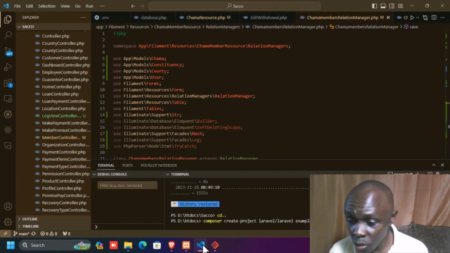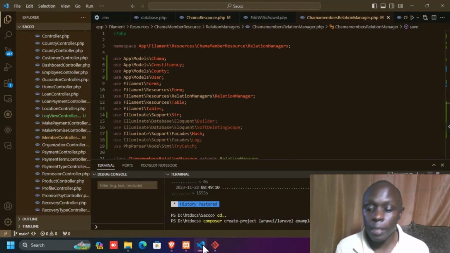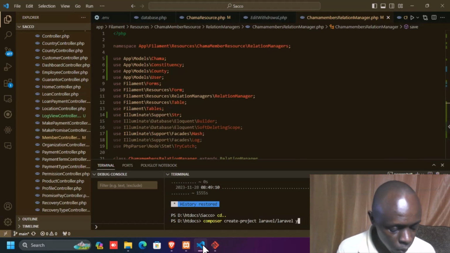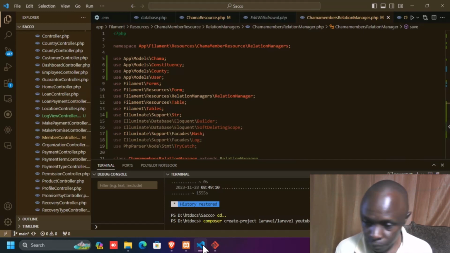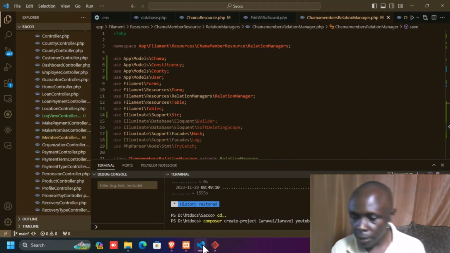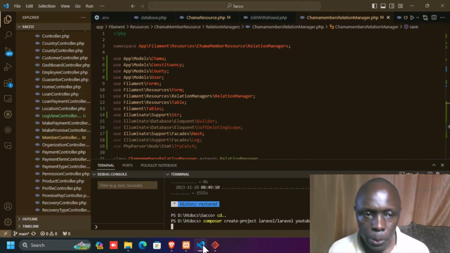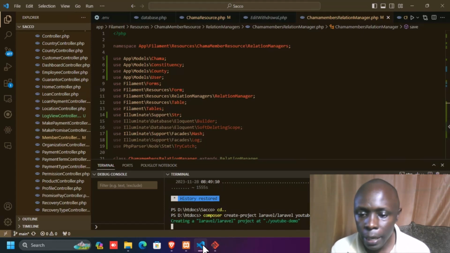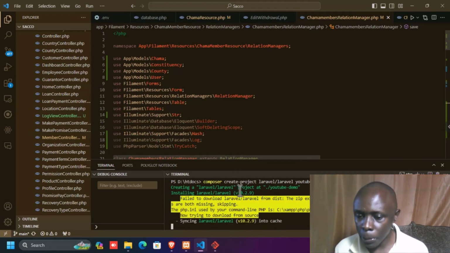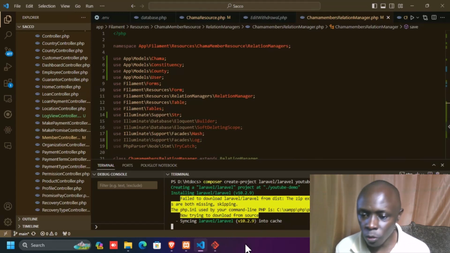So let's install Laravel, and this first application, let's just call it youtube-demo. Okay, just like that. That is your first project on Laravel. Sometimes, because I've also installed Xammp for the first time, it might show these errors. These are the errors I was talking about.